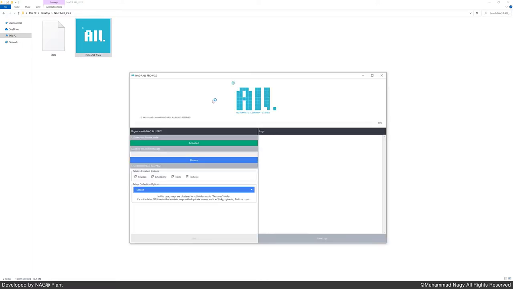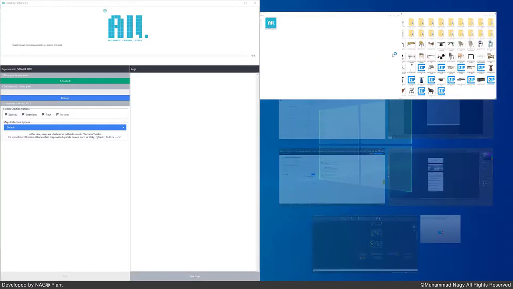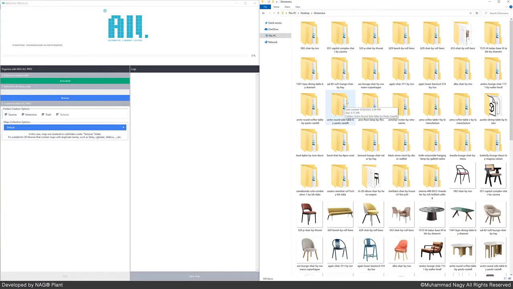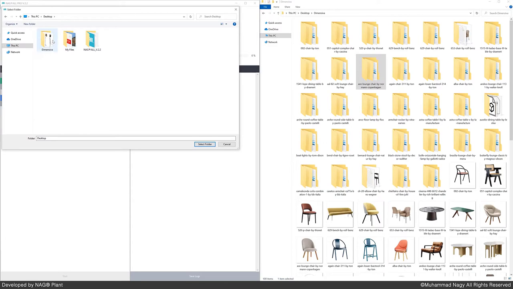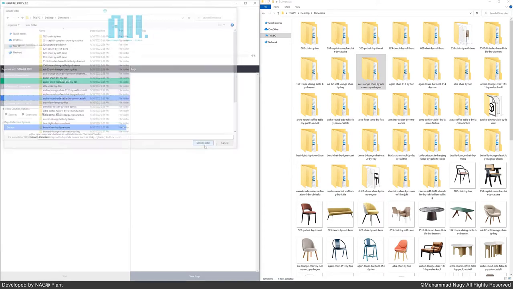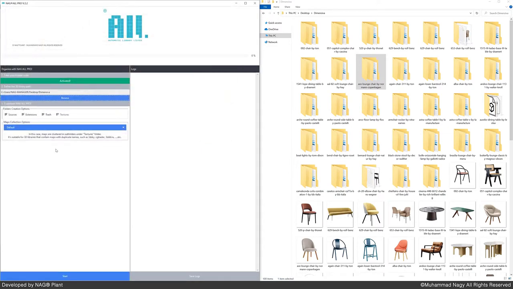Let's open up NAG ALL and kickstart. First, let's browse to find our 3D library path. In NAG ALL version 2.2, you are able to create or not to create sources, extensions, and trash folders.